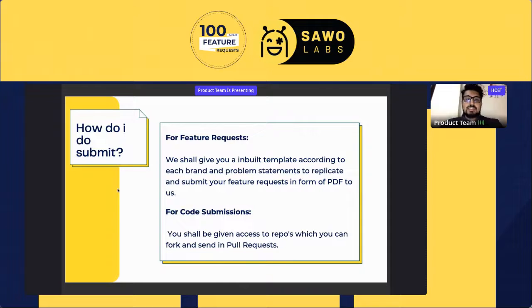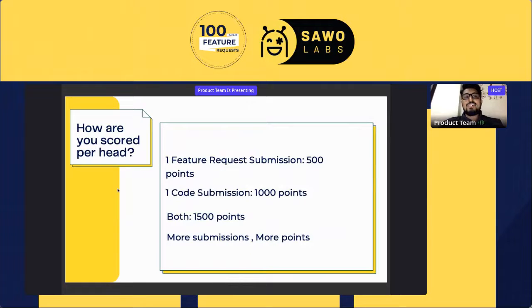How do I submit? As I said, for people who are product managers who are very well aware of sending feature requests, we've already given you an inbuilt template in the knowledge base of 100 days, which you can find again in the Slack channel, so that you can replicate and submit your feature requests in the form of PDF. For people who are also submitting code submissions, we have created GitHub repos. So all you need to do is just go there, fork it into your own personal repos, and send in your PRs.